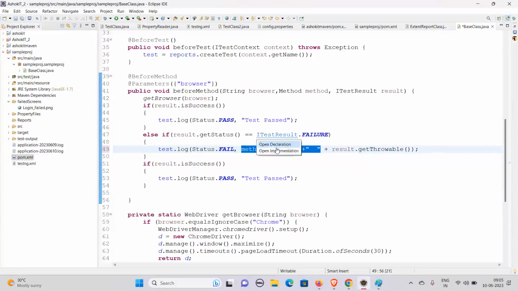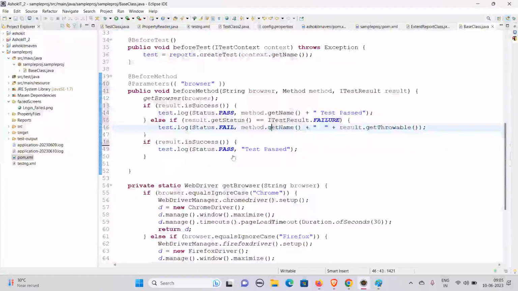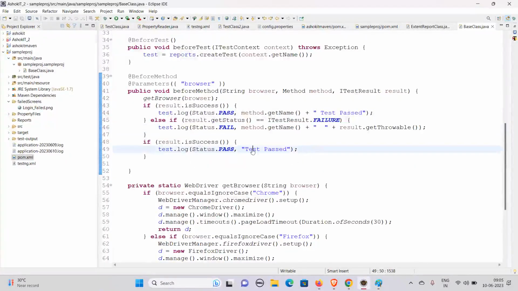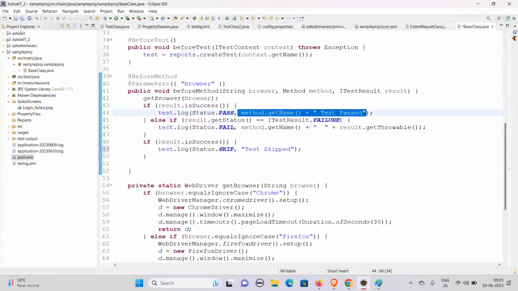Here also I'm going to show the test passed. So the code is getting lengthier. You can see that we are trying to add these things. Here also we have skip, just skipped. Let me take this one as well.